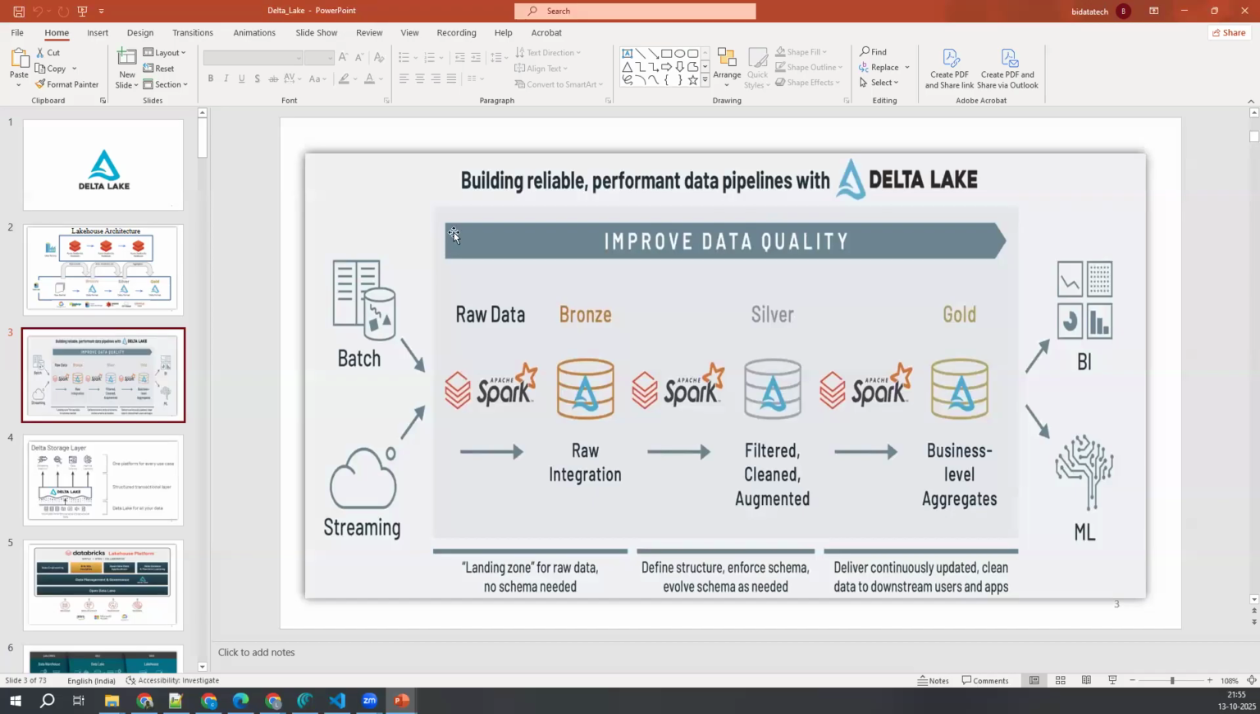Clear? In the bronze layer, we store the data in delta format. The silver layer also stores the data in delta format. In the gold layer also we store the data in delta format only.